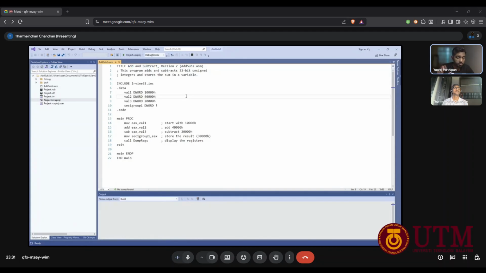As before, we include Irvine32.inc, which is for the Irvine32 library. Then we move on to the data section, .data. It includes val1 as a DWORD, 10000h. The second value, val2, includes 40000h. Val3 includes 20000h.